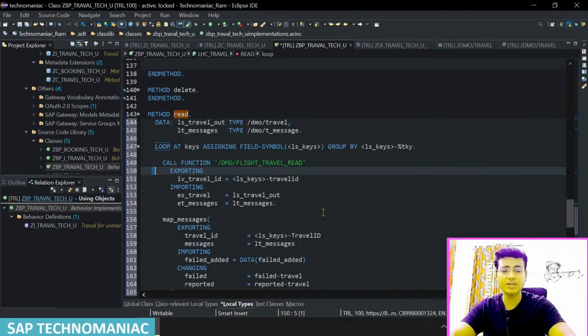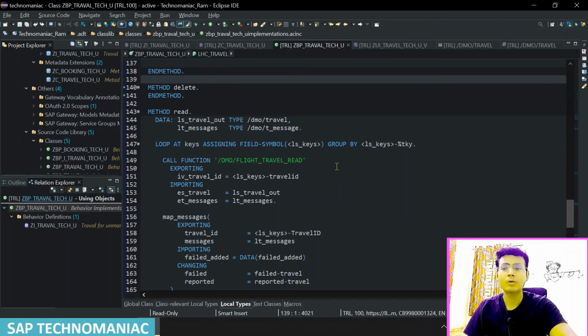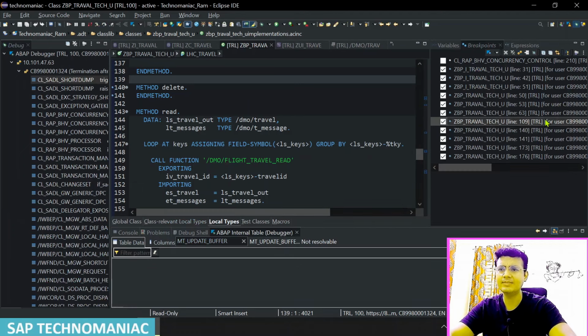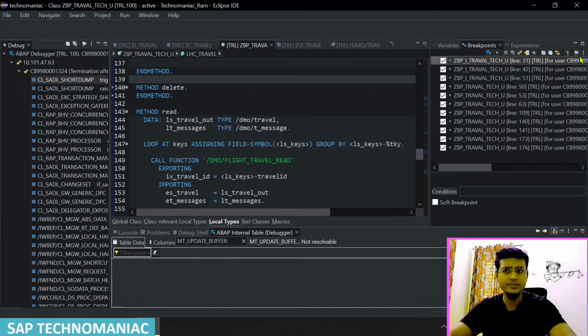Let me do Control F3 and let me put the breakpoint as well. Okay, it's telling me how many breakpoints there are. Let me remove some of the breakpoints. To remove a breakpoint, you can go to the debug perspective, select all the breakpoints that are not needed, right click on them and remove those breakpoints. Okay, like that we can do it.